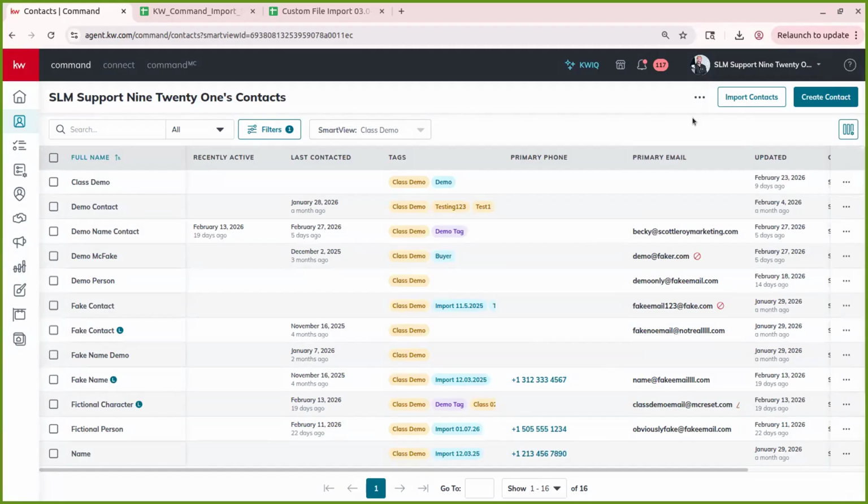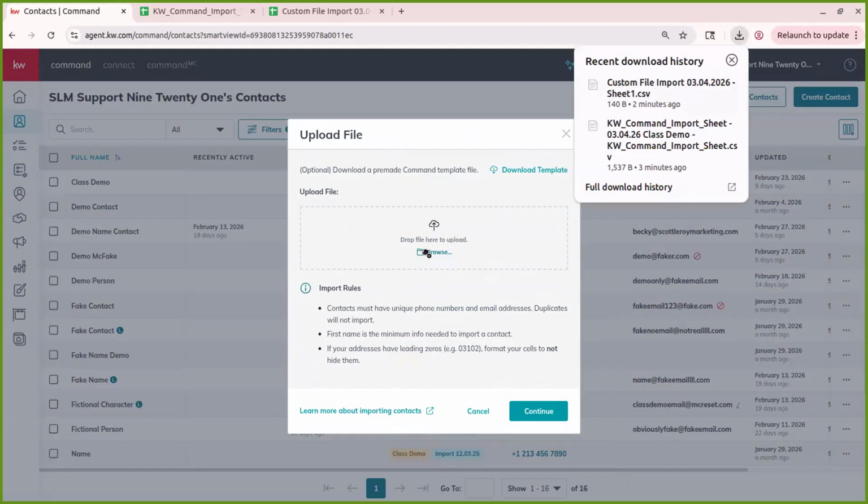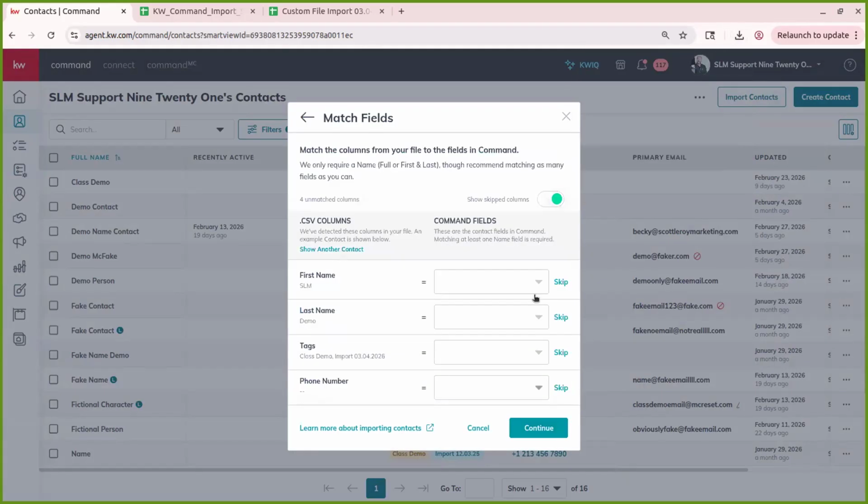We're going to import the other file real quick. Import contacts, and this one is going to be our custom file. We'll just drag and drop that as well, and then click continue. This is what I mean by column mapping. If you have multiple different columns, it's going to get a little bit more complicated. We can see our first name, last name, tags, all of our column headings that we've created. These are the ones from the CSV, and these are the fields that we're going to have to go through and match.